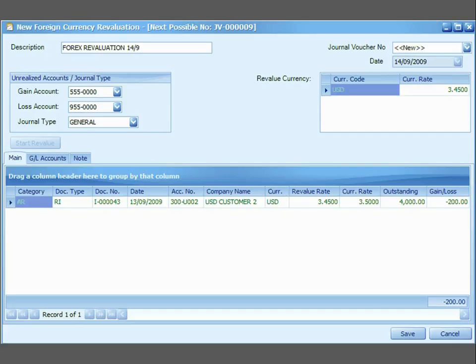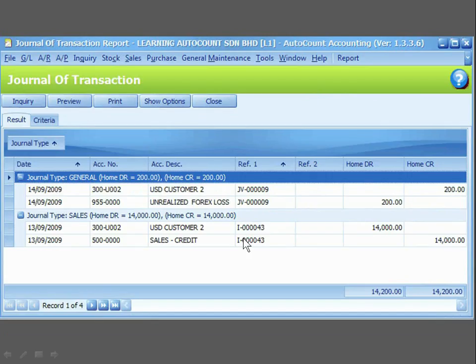3. The user will not be allowed to edit or delete transaction in foreign currency prior to the date of revaluation. And 4. The revaluation rate 3.45 will be recognized as the last currency rate and will be referred in subsequent revaluation or payment to compare with the then currency rate and when applicable to derive another unrealized gain/loss or gain or loss on foreign exchange. Click on Save and then Close.